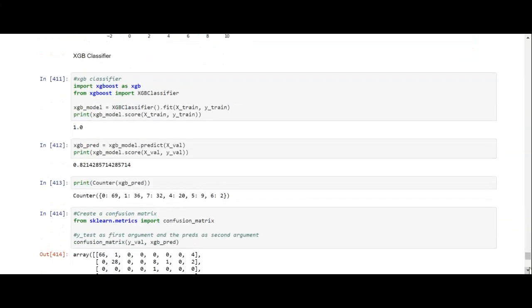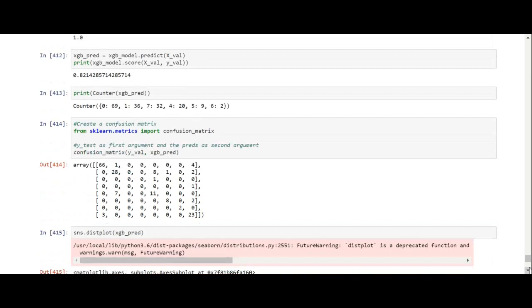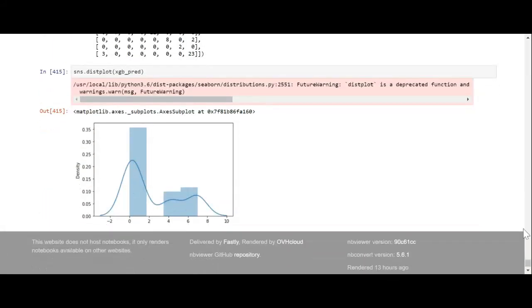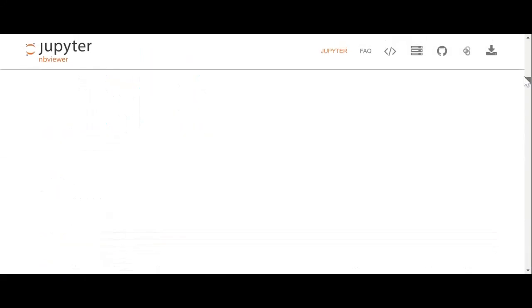We picked XGB classifier. We got 100% when we fitted it on X train, Y train. When we predicted on the validation set, we got 82.14%. And it didn't pick up number 2 or number 3. So that's it. That concludes this code review that we had.